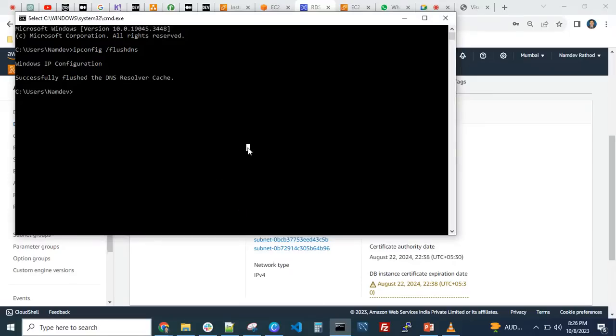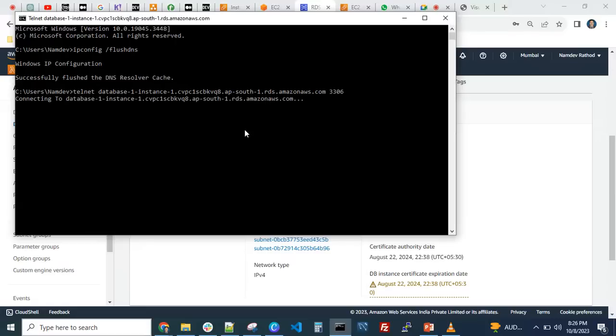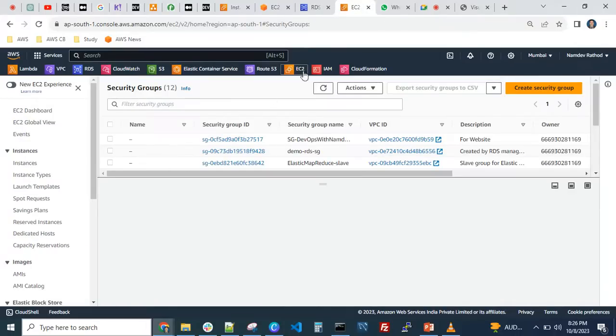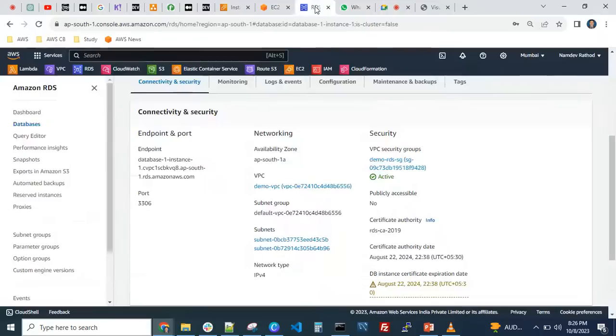Okay, let's try to do that. Telnet, just copy this endpoint and port 3306. Okay, so it will not allow to connect because it's a private one. Okay, even if I use security group, let me open the security group again.